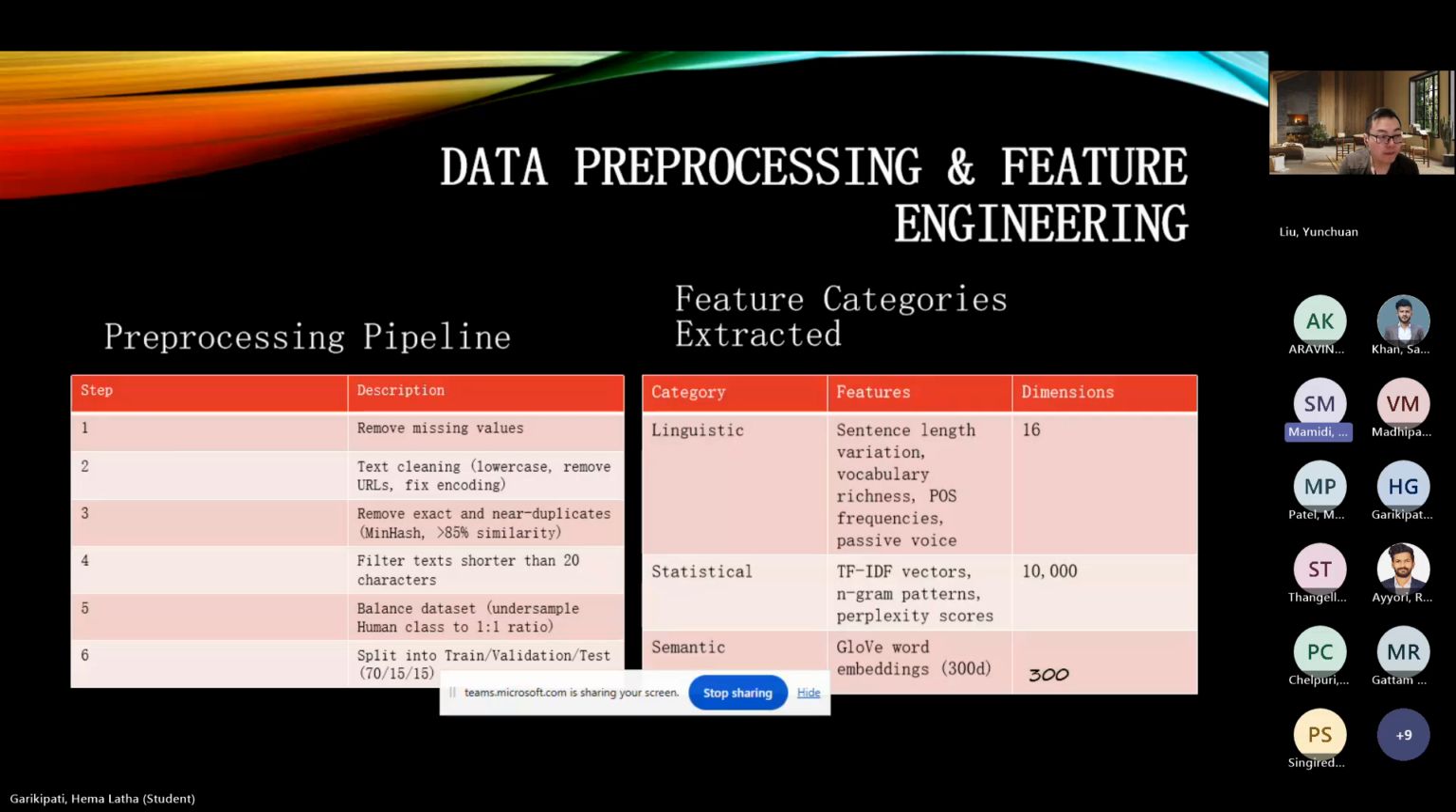For feature extraction, we generated three categories of features. The linguistic features included sentence length variation, vocabulary richness, part of speech frequencies, and also passive voice detection, totaling 16 dimensions in total. Statistical features included TF-IDF vectors, n-gram patterns, and perplexity scores, totaling 10,000 dimensions. And the semantic features used GloVe embeddings with 300 dimensions.